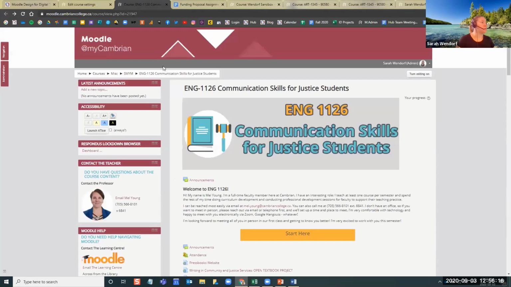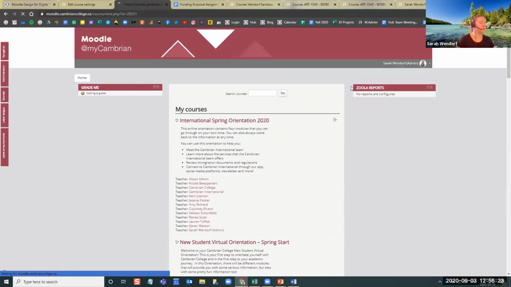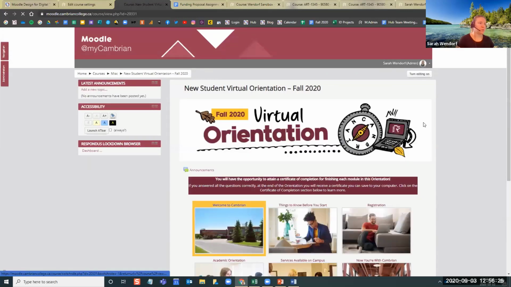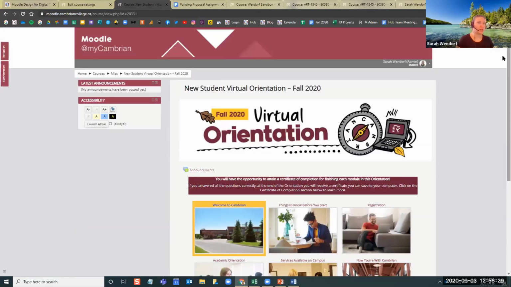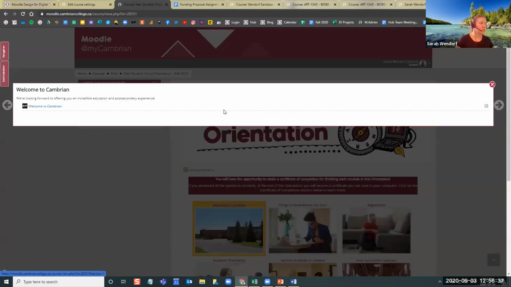Let me just show you an example of that. Actually, I can show you what we did for orientation here. If I switch to a student, if you've checked out orientation, this is a tile format. A student will see whatever unit it is, they can click on that unit, and then they'll get all of the materials, just like in a collapsed format, the standard way that it looks on a course.